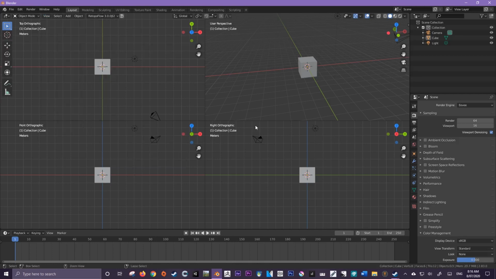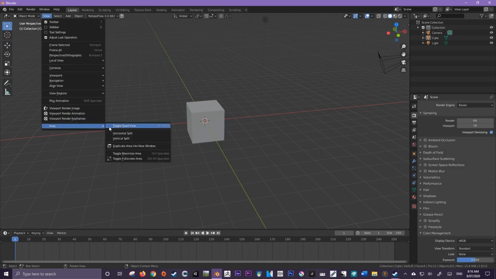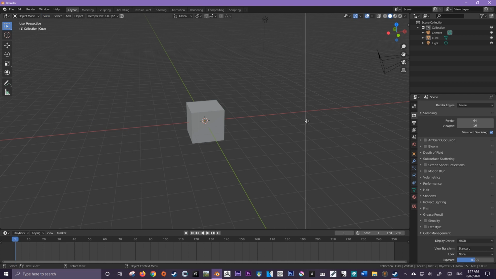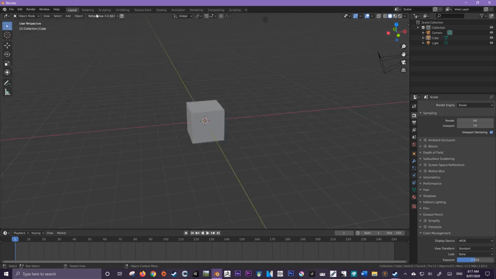Let's try it. Control-Alt-Q, and there we go. We've toggled that quad view. So also a very nifty little feature. We can also go to View, Area, and Horizontal or Vertical Split. When we click these, we're given a line, and we can then click again to split our view. Now, I don't really want this view, so I'm going to click and drag into it this way.